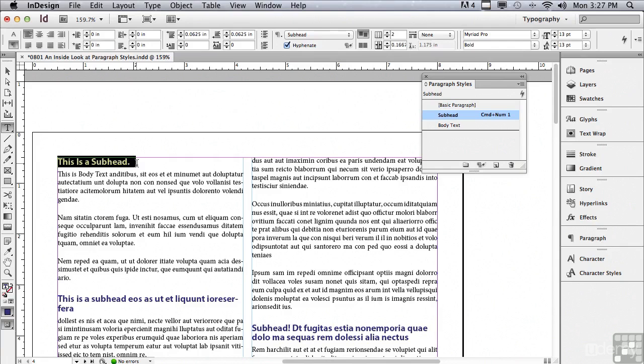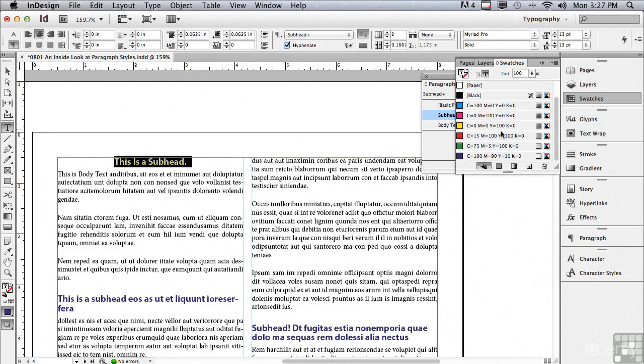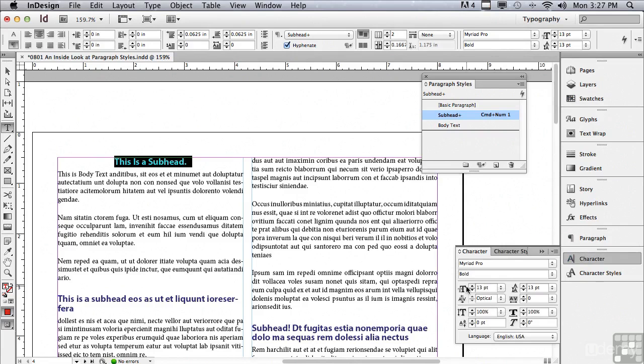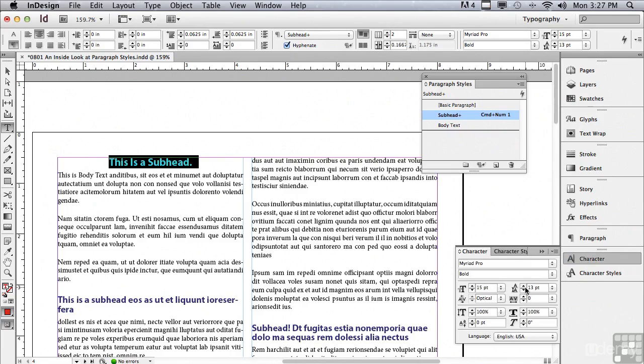I'm going to select my first subhead, and I'm going to center it. And I'm going to make it, in my swatches panel, let's say red. And maybe I want to make it, in my character panel, a little bigger. And I want to increase the leading. So I'm making a lot of changes.